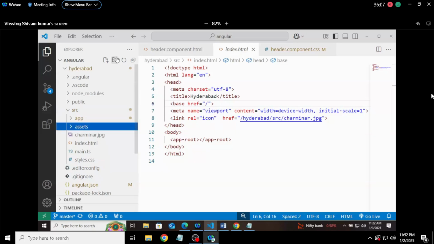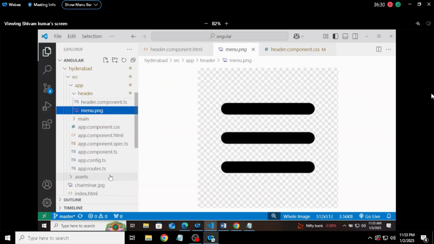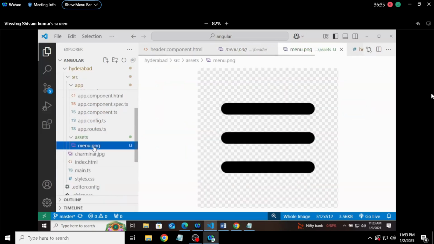What do you mean by assets? Properties, right? Let's say you have a particular farmhouse, and all these things are your assets, right? So at first you have to create an assets folder. Now let me keep that menu icon in the assets folder. So you can check, the menu icon is there.